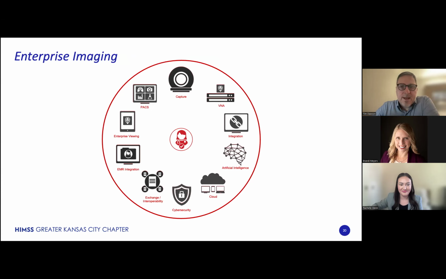Now, EI inherently supports not just radiology PACS, as I said, but cardiology and mammography. Some support even pathology, though those require specialized integrations. It also covers videos and still clips from surgery, endoscopy, ophthalmology, and dermatology. So all of these are critical to a successful EI solution, but the foundation is really that PACS and the VNA.